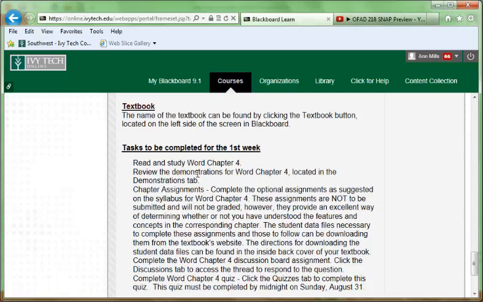So for the first week, you need to be reading over Word Chapter 4, reviewing the demonstrations, chapter assignments. Those are the ones that are at the end, and especially those that I've highly recommended to you on the course calendar.